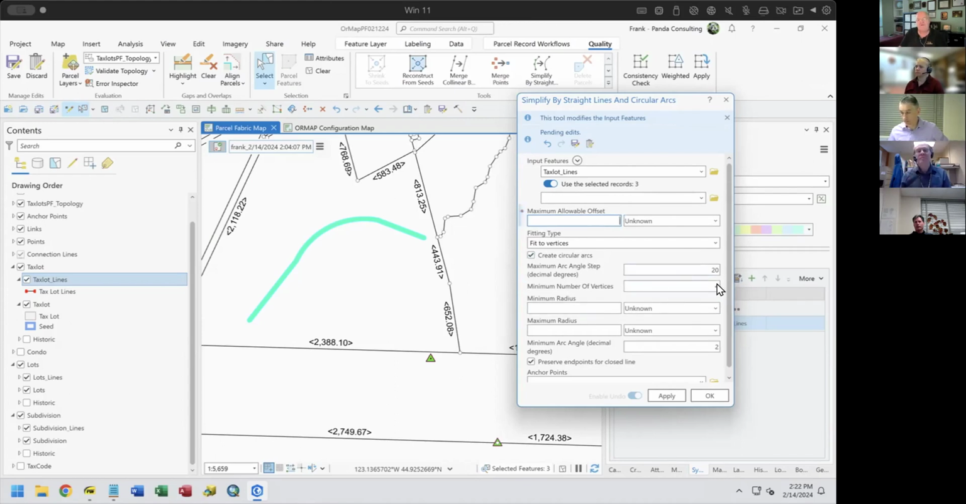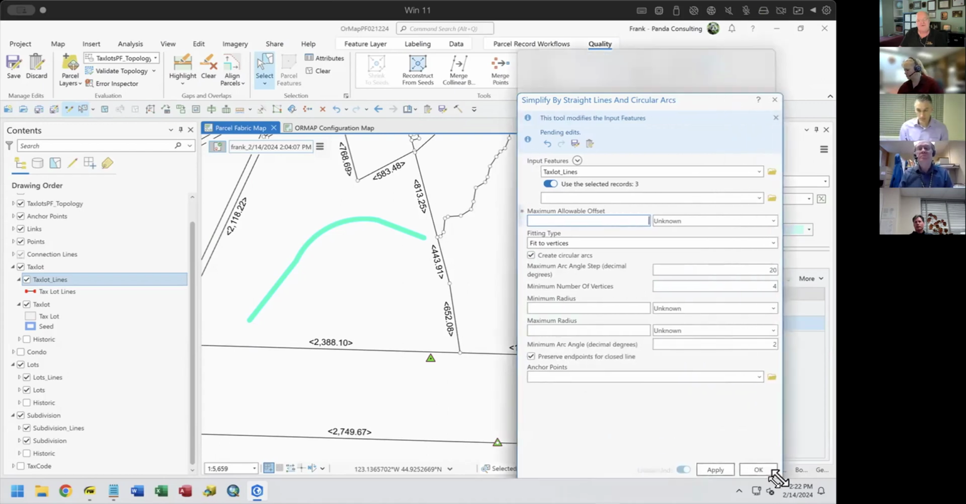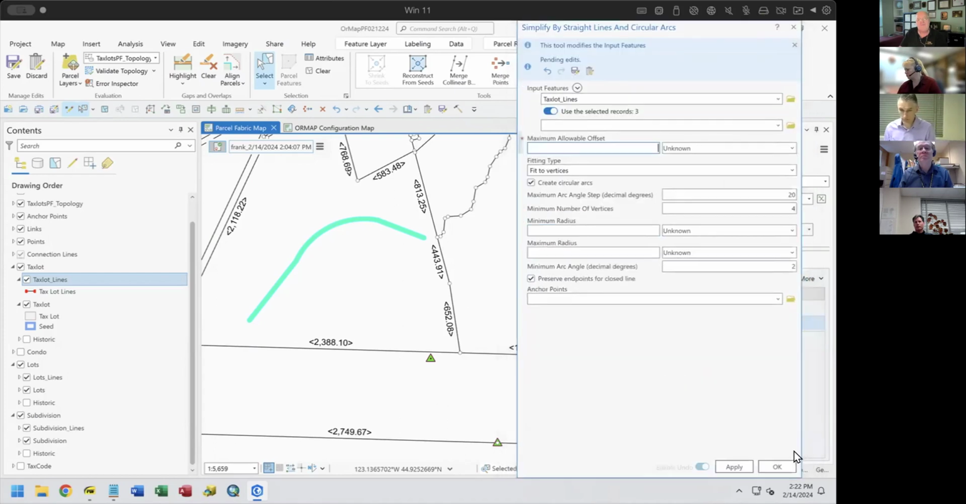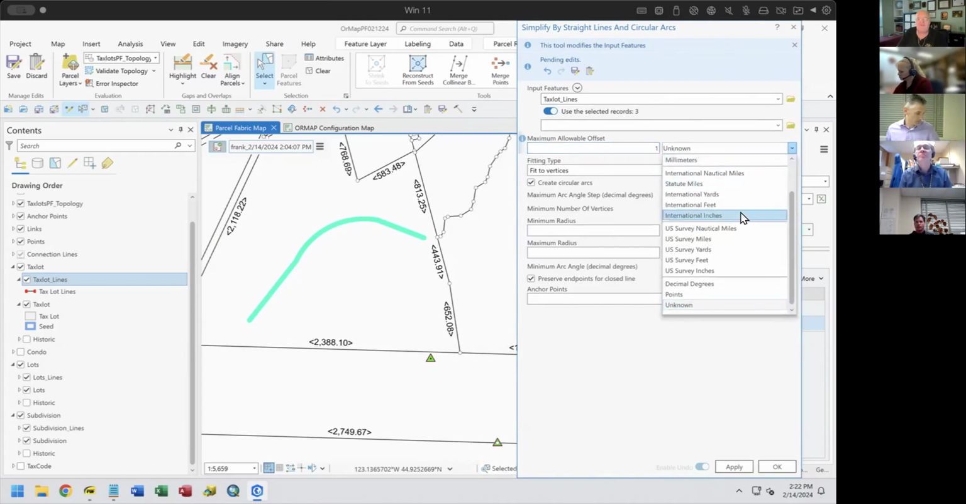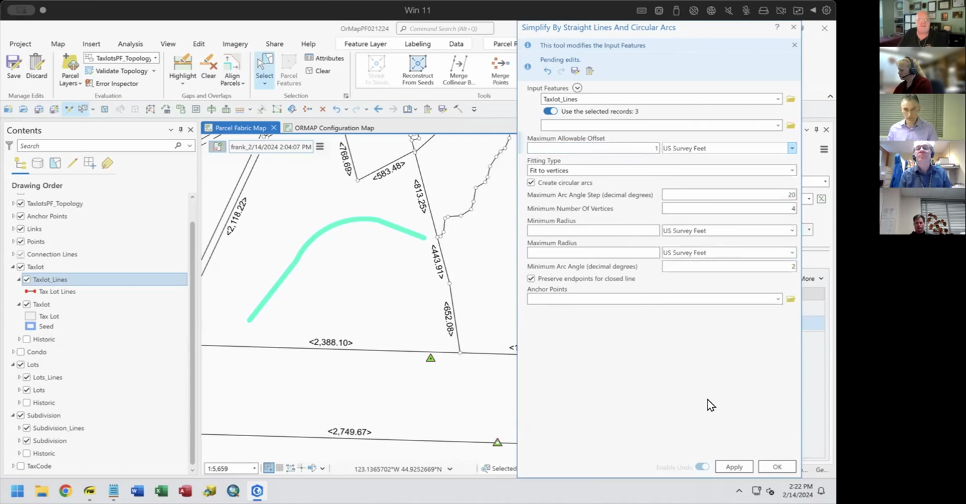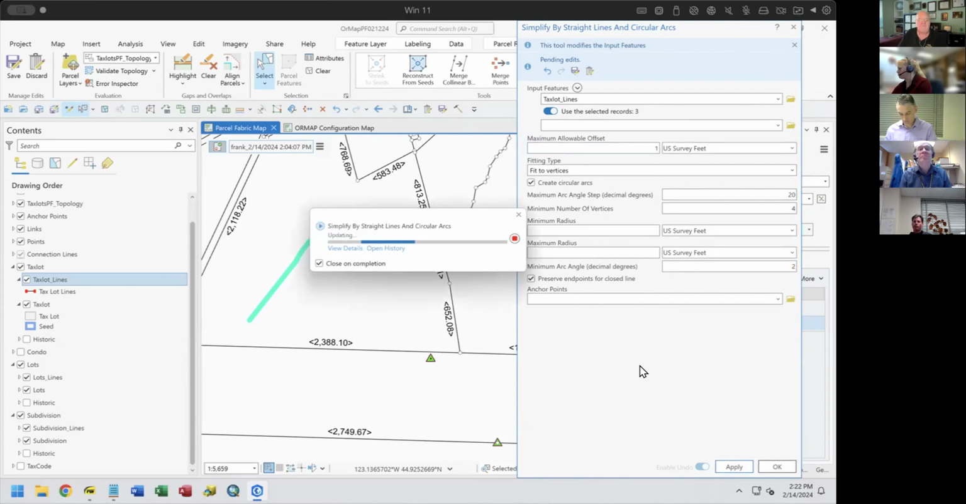And there's some default settings in here. Again, there's a multitude of settings, and when you set one, you might impact the other ones. Let's start with a 1 foot maximum offset. All right. And let's run it. I can tell it to go ahead and run this.